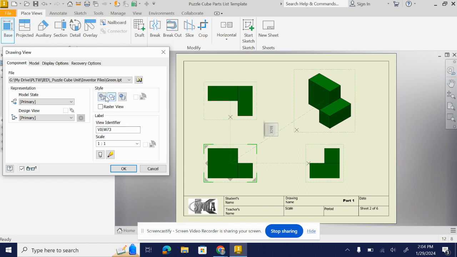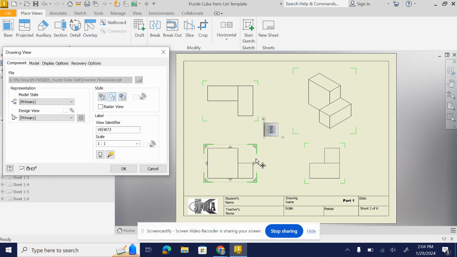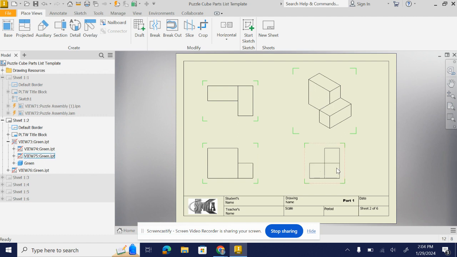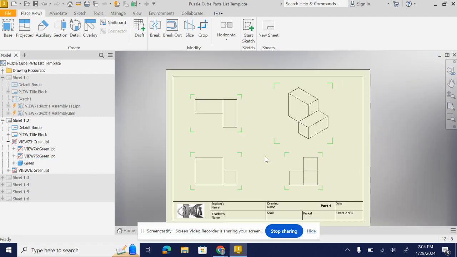So let's see, I always get this wrong. I'm going to click OK. And you can see that I've got them black and white, but I don't have hidden lines turned on. So I'm actually going to double click on this and select that. There we go. You can see now I've got hidden lines showing up here.